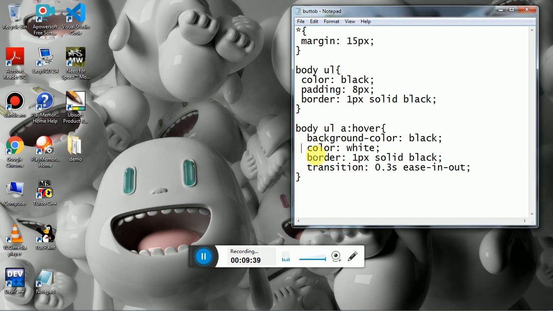So back to hover. Background color we have set to black when the mouse is hovered, and text color is white. Border is 1 pixel solid black, and transition means how the effect will change, 0.3 second, in and out, means quickly in and out. So save it, and now we have to link this CSS file into the HTML file.